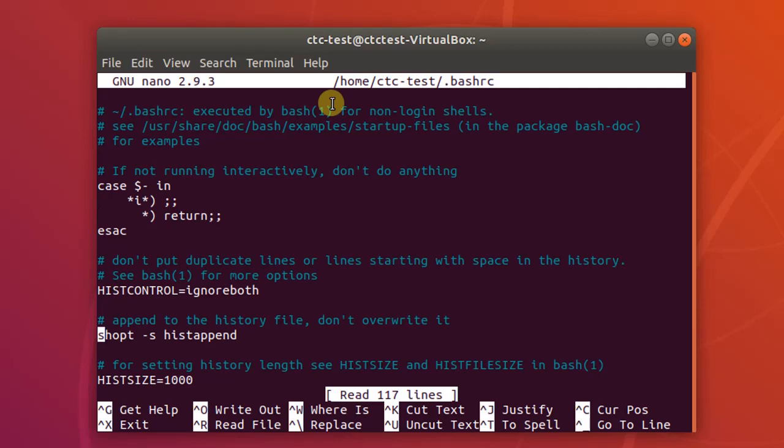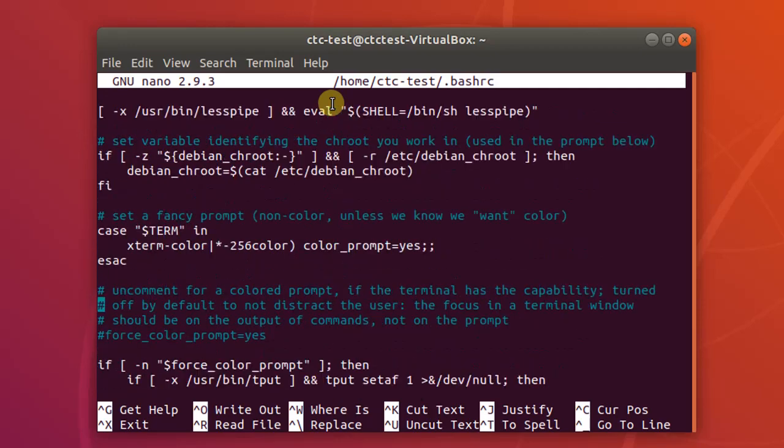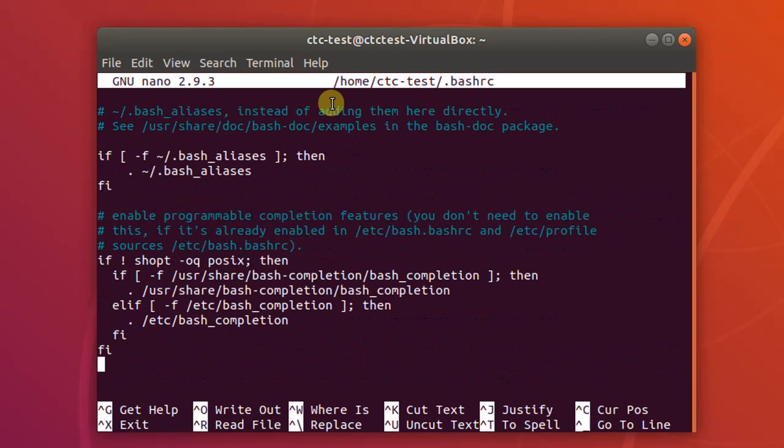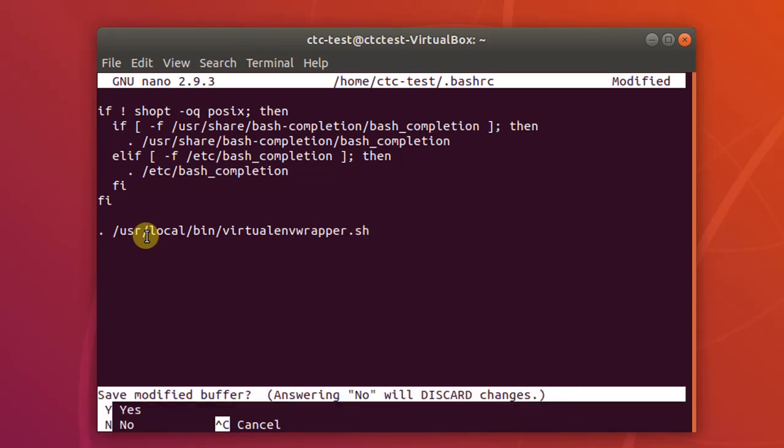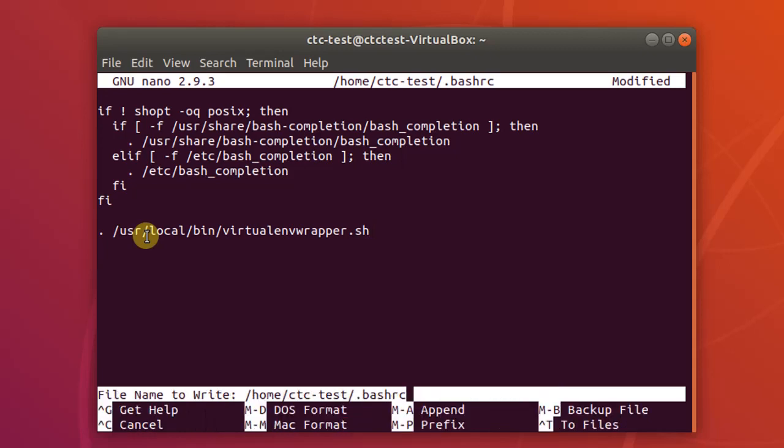Scroll right to the bottom, so you can use the arrow keys for this, ignore everything that's in there. Don't change anything though. Once you've scrolled right to the bottom of the bashrc file, just copy this command out. So it's dot and then space /usr/local/bin/virtualenvwrapper.sh. Now press Ctrl X on the keyboard, Y to save it, and then Enter to save that.